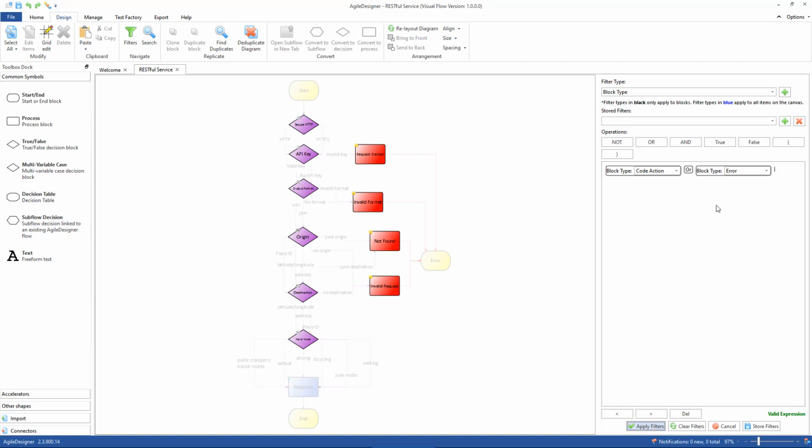Now the other thing I can do here is I can save a filter. So if you look down the bottom here, I have a filter applied. I can store this filter and give it a name, code action and error blocks, for example.